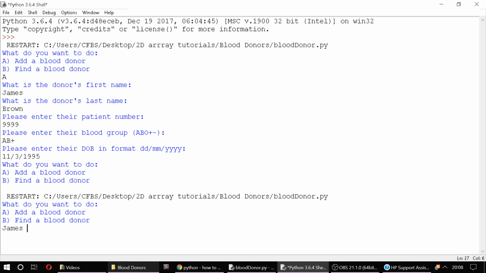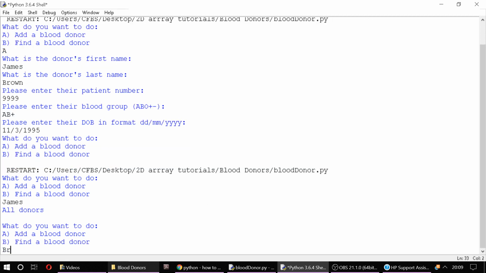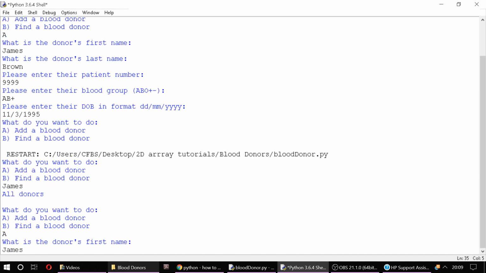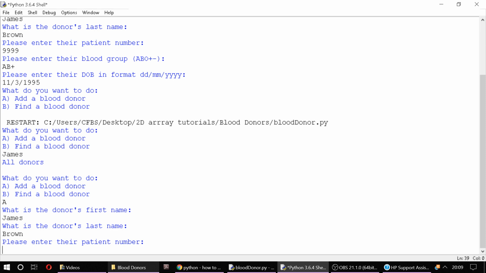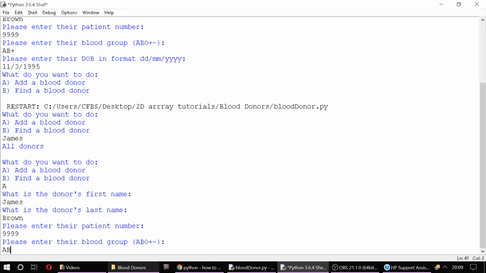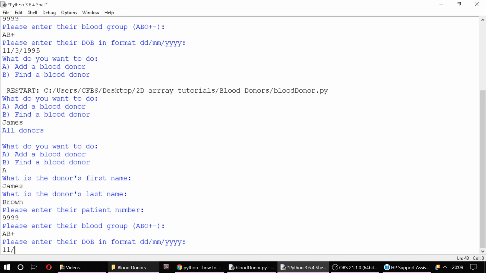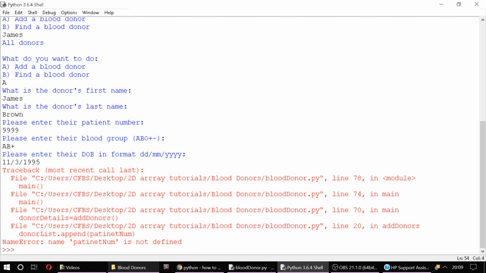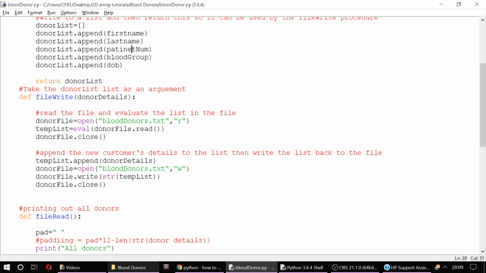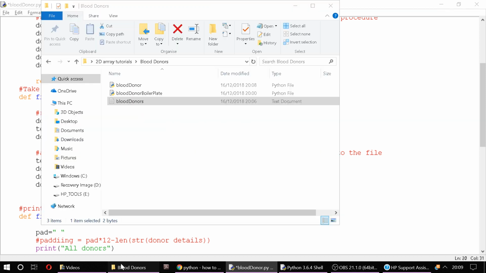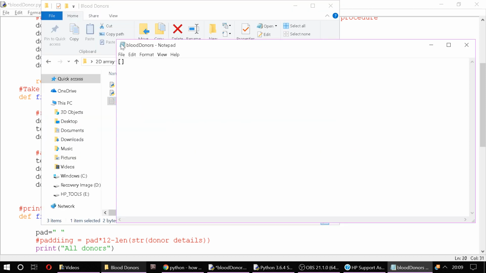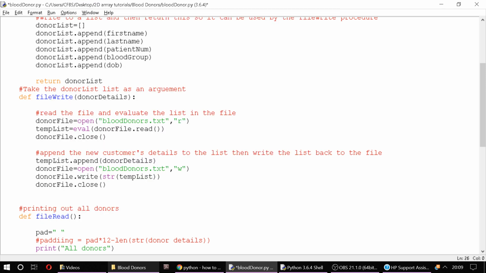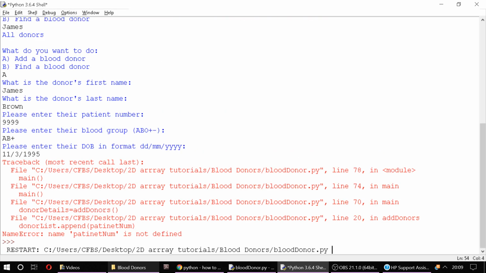Let's have a look at this. Okay, let's add a donor. Add a donor, A. What's the donor's first name? James. What's the surname? Brown. Patient number 9999. AB positive. The date, 11th of March, 1995. Okay, patient number is not defined. We've got a bit of an error there, haven't we? Because we've got a typo. Patient num. Let's see if our text file's been wiped. Nope, our text file's fine. So we've corrected the spelling of patient num. I should have copied and pasted, shouldn't I?